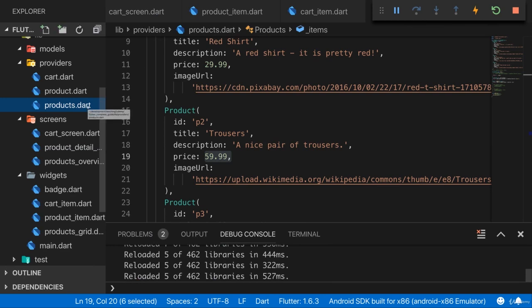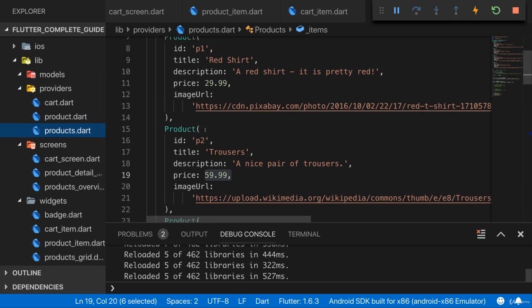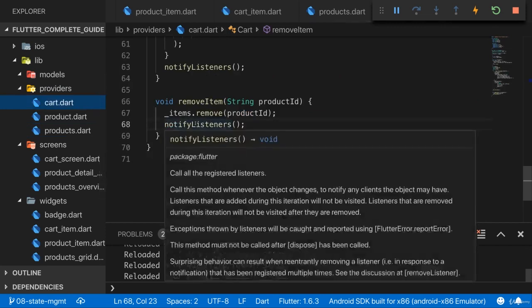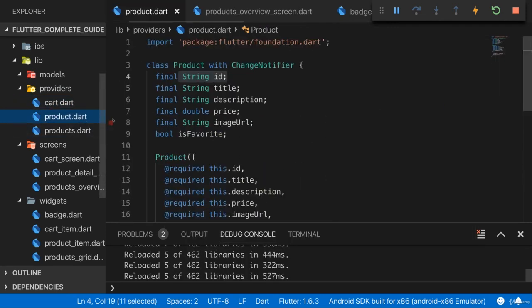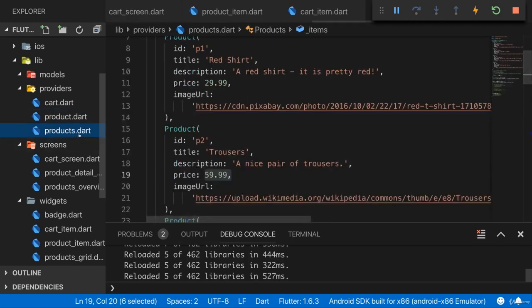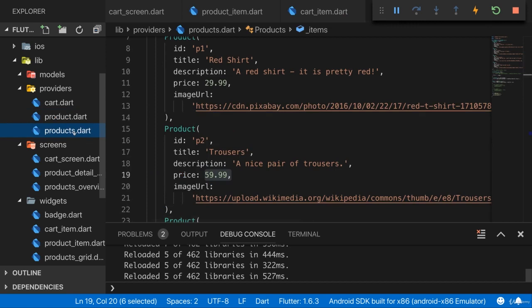Now, in my opinion, it makes sense to add a new provided class for that, because it doesn't really fit into products. There, I want to manage the products we can work with. It doesn't fit into cart, because there I want to manage only my cart, not the orders. And product here is just a single product we use in products. We could, of course, also move that product class into the product start file.